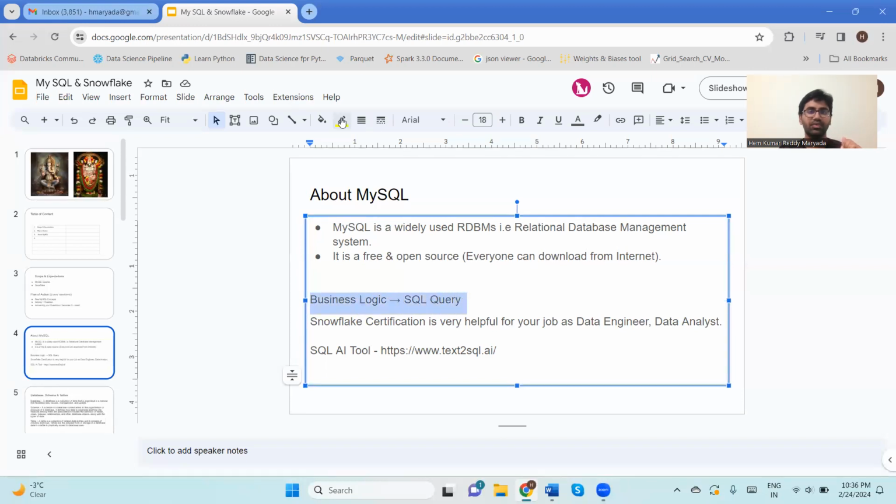Everything I'm referring to is from the PPT which I'm sharing here. Snowflake is very important to become a data engineer or a data analyst. If you have Snowflake certification, that is really super awesome. There is also a SQL AI tool, and I have given the link here. The crazy thing about this tool is you give some business logic to it, then it will give you the query, the answer on how to write it.